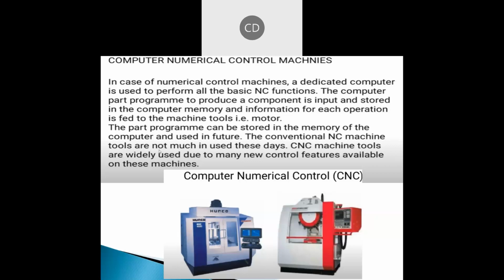The conventional NC machine tools are not much used these days. So CNC machine tools are widely used due to many new control features available in the machine. So the computer numerical control diagrams are shown in the machines.